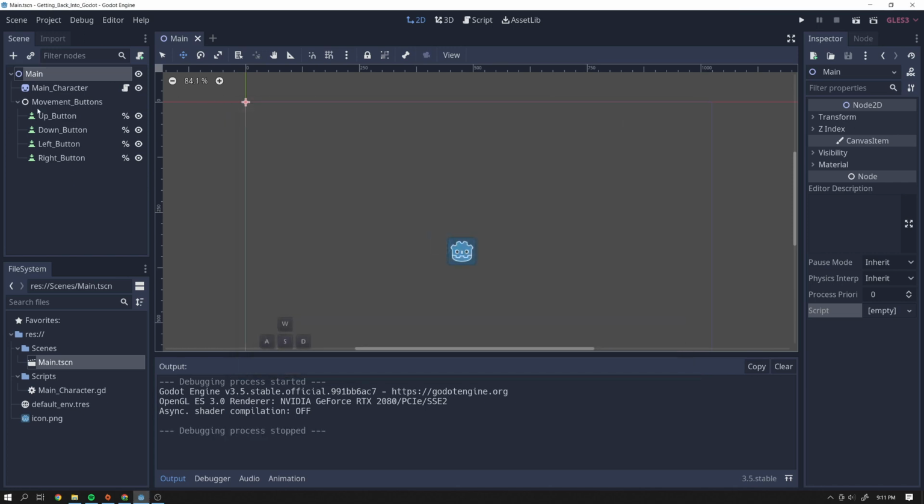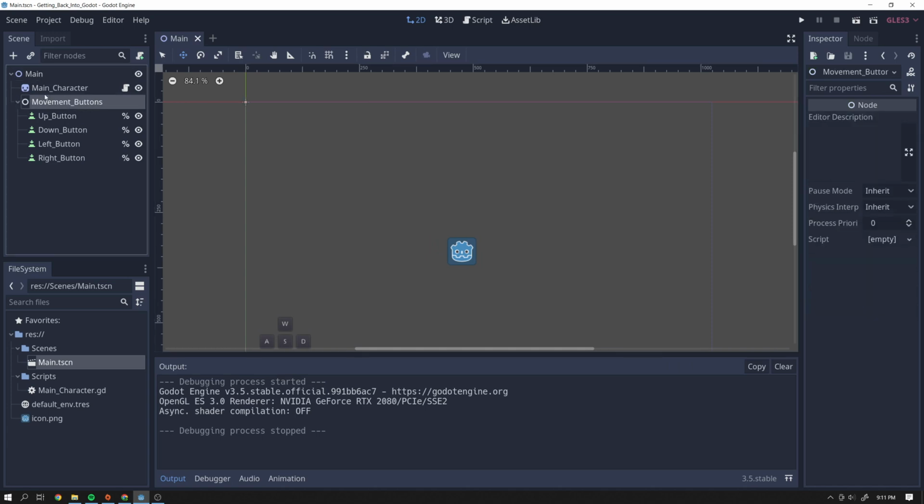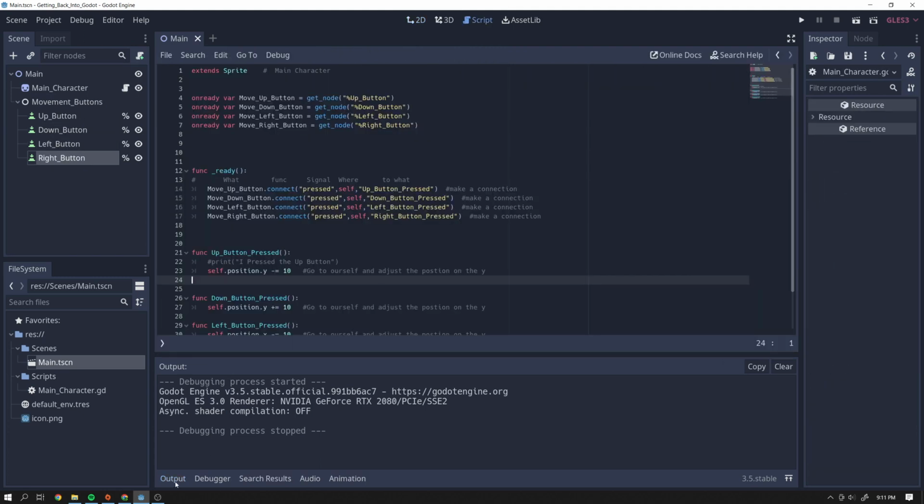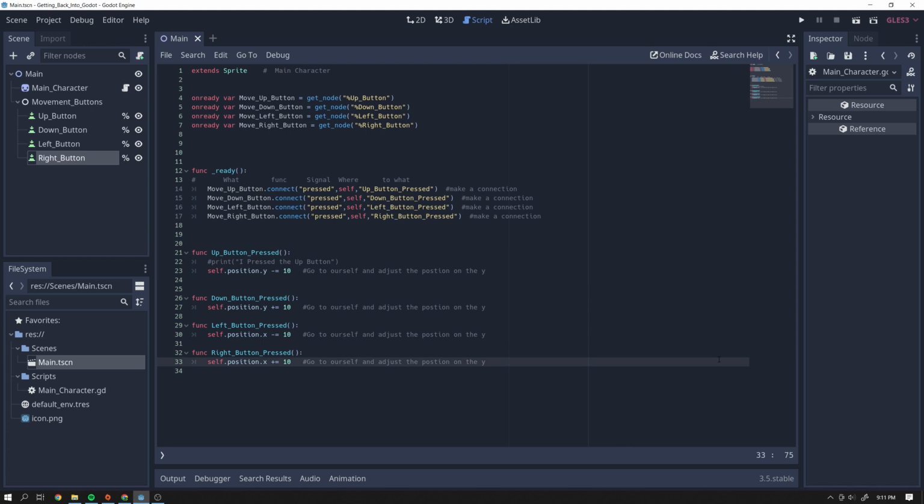Over here on my left hand side, I just added a node to hold some buttons for me. So all of my buttons appear inside of this node: up, down, left, and right. Here's the script that I have attached to it. I've just added the buttons, move up, down, left, and right. I've connected when they're pressed, and here are the functions right here.